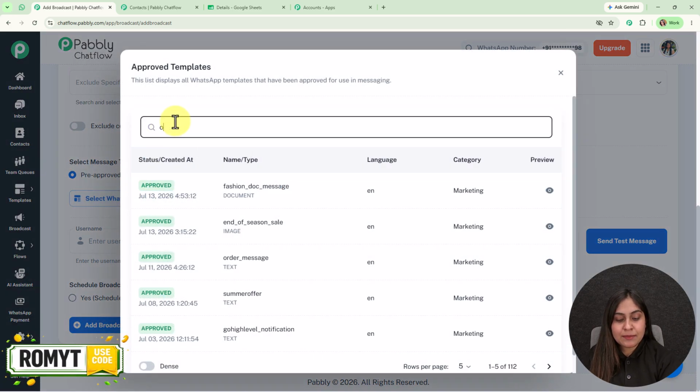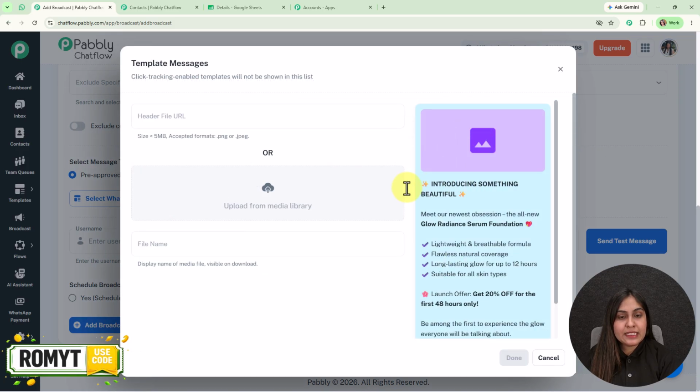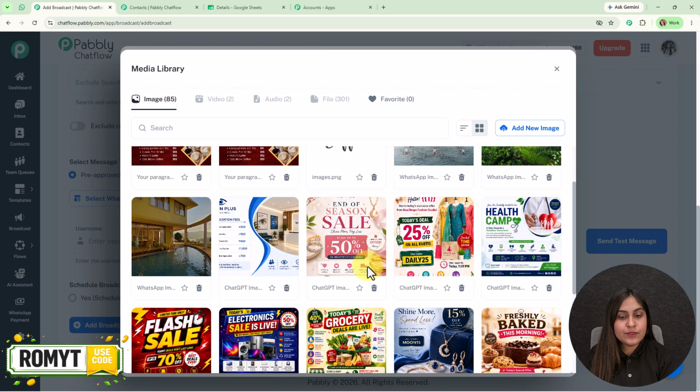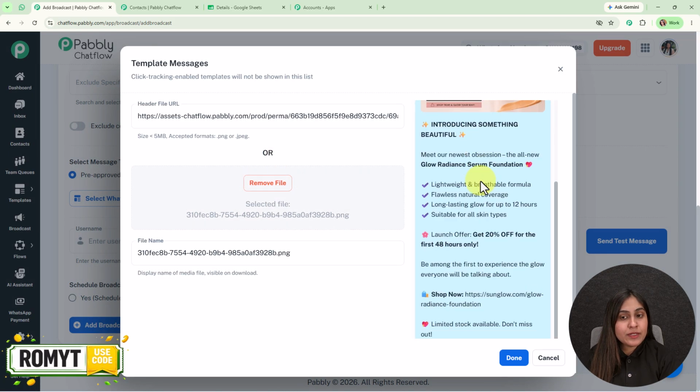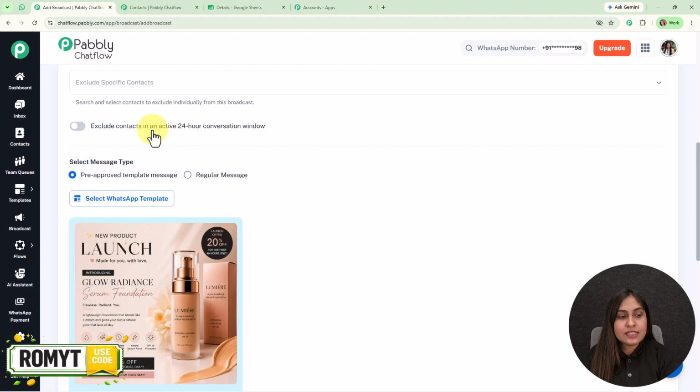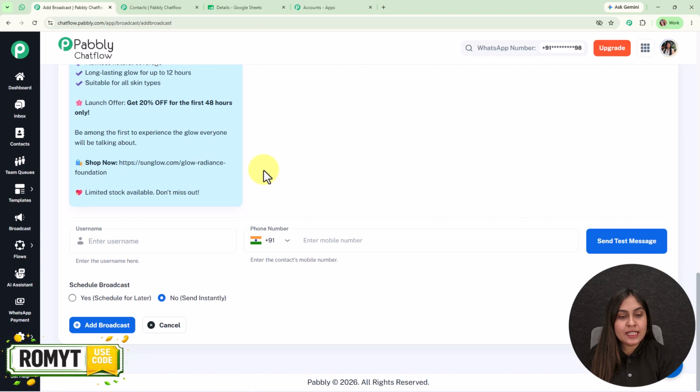So let me select my template. This is my template, and here we are going to upload an image for our template. So this is the image. Also, you can make this template more personalized by adding variables. For now, I've used the generic one. Then click on this done button and you can see the template has been selected over here.